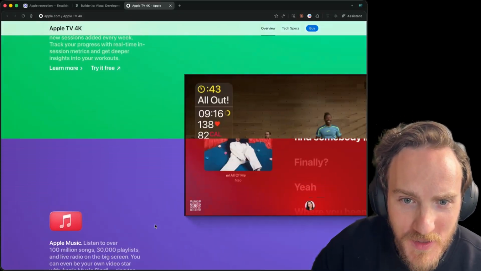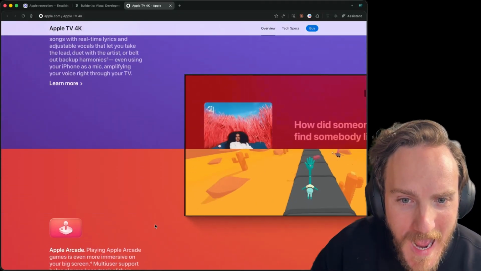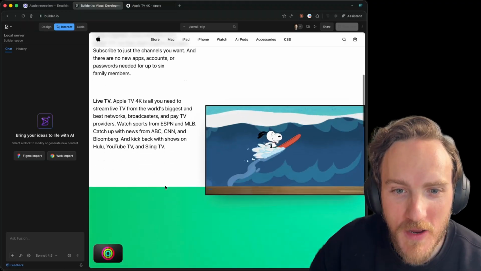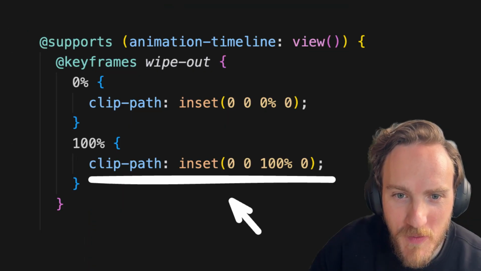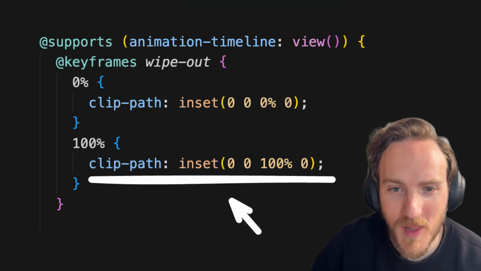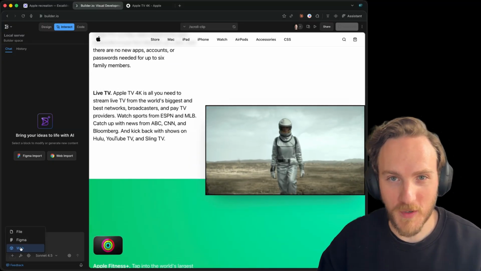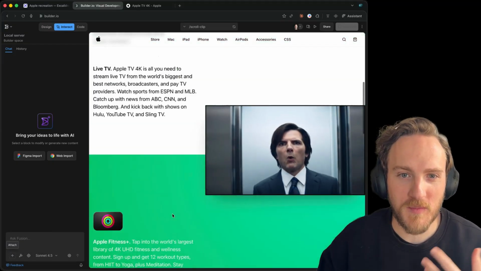How does Apple make this crazy transition where as we're changing sections, the video is changing with it? Let me show you how you can recreate this silky smooth by using CSS scroll timelines. But first we need a layout to apply this effect to. I use the import from web feature in Builder.io to reproduce the layout of this page pretty easily.